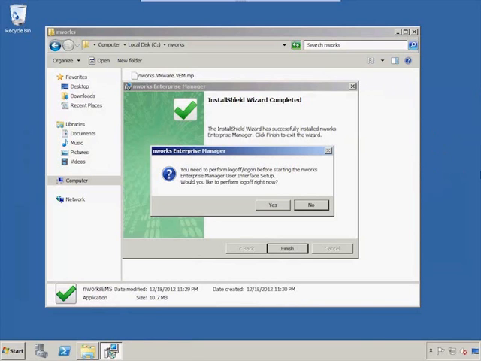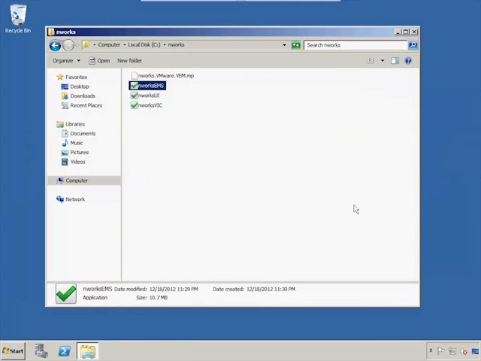Now, the reason we have to log off and log back on is because a new local group was created for administrators for this tool. If we do not log off and log back on, we're going to see error messages down the line, and we don't want that to happen. So we're going to perform a log off right now.